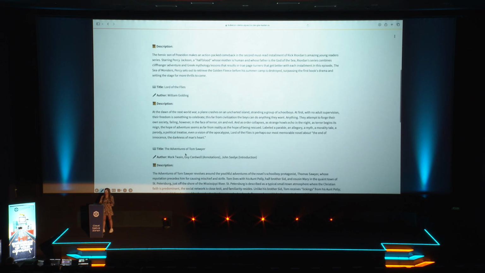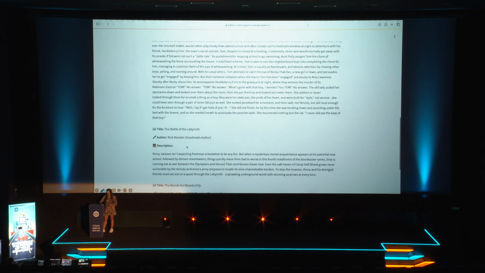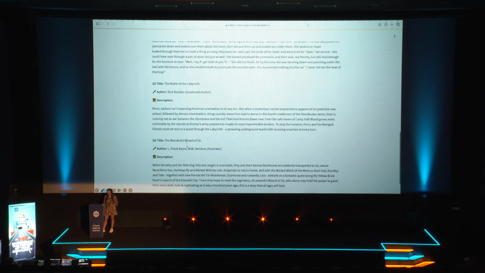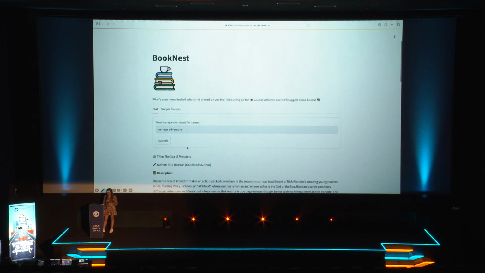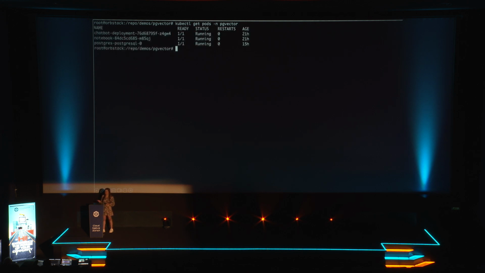Now, let's take a look at the running pods. So let's change the screen. Yes, now let's see the running pods in the app namespace. So we have a few key components here: the PG vector chat deployment pod, the Jupyter notebook pod, which we use to input data in the Postgres, and the Postgres pod itself.